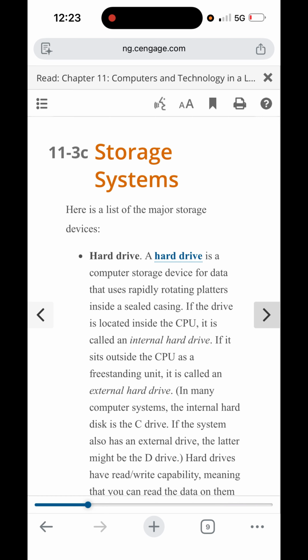11-3C, storage systems. Here's a list of the major storage devices. Hard drive. A hard drive is a computer storage device for data that uses rapidly rotating platters inside a sealed casing. If the drive is located inside the CPU, it is called an internal hard drive. If it sits outside the CPU as a freestanding unit, it is called an external hard drive.